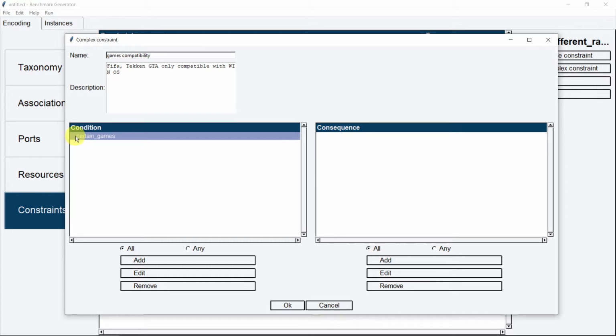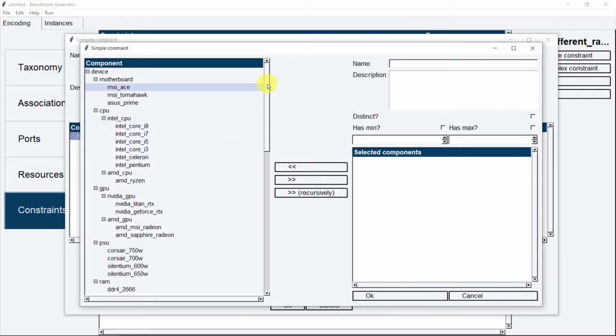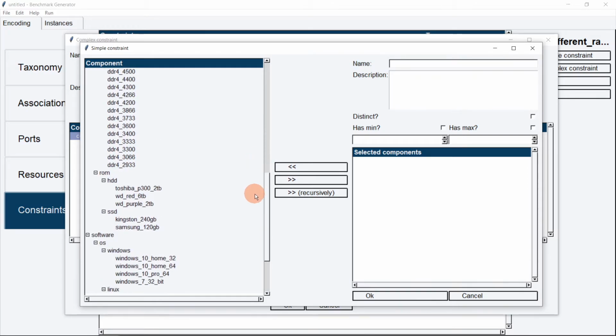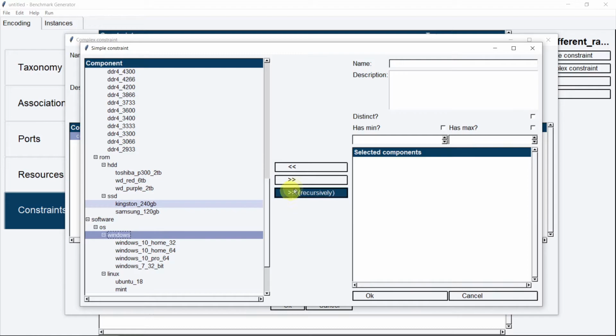Now that the condition is formalized, we can formalize the consequent. We select Add under the consequence list box, and we express that a Windows operating system is installed.